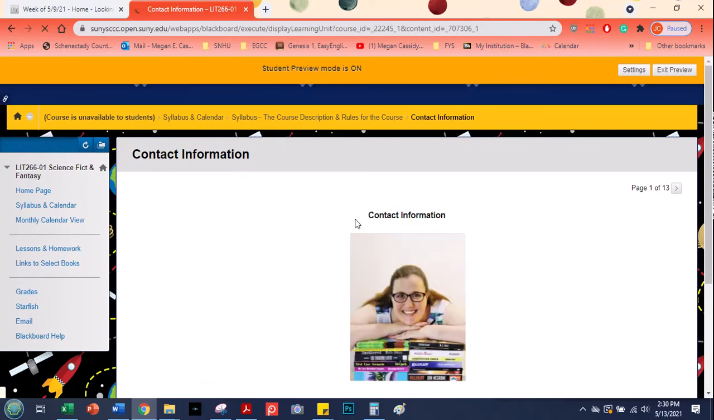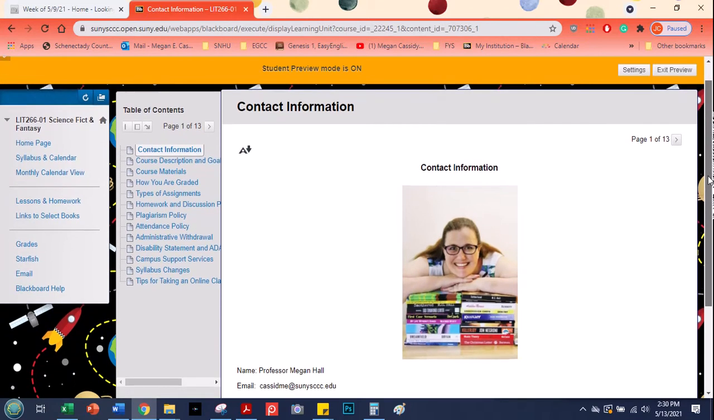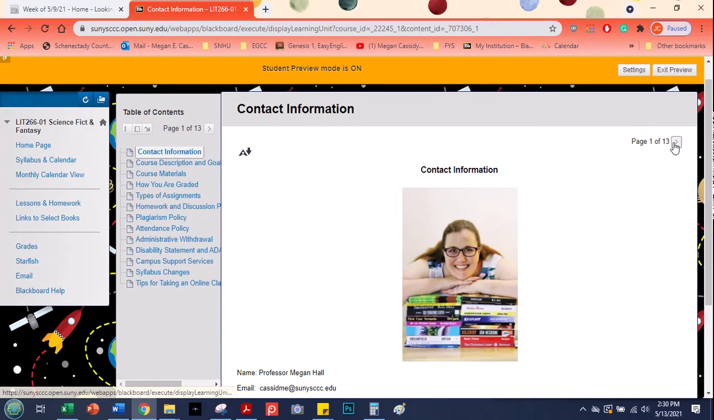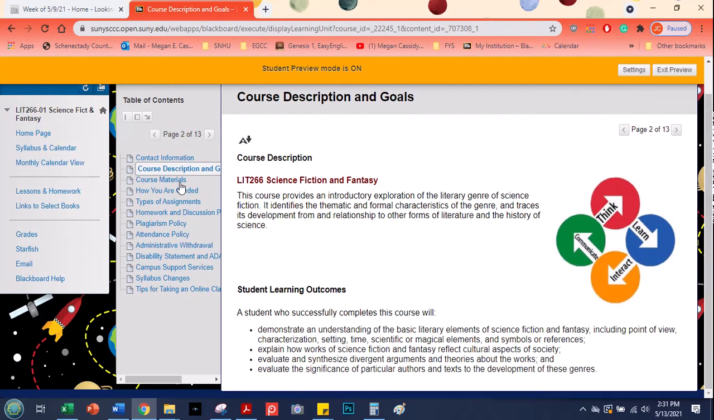When you click on it, there's me on a good day with my glasses that I hardly ever wear. All my contact information is there. You can call my office phone if you need me, but really probably the quickest way to reach me is through email. And then you can click through over here or on the left. So the course description is here.